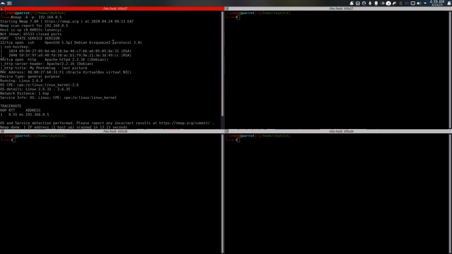And then finally we have IMAP, which is 143. So those are the main ports I check, me personally.